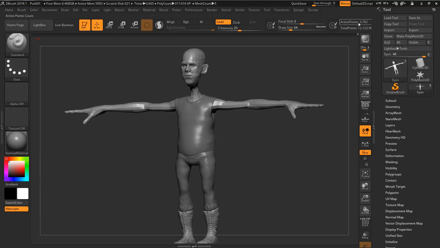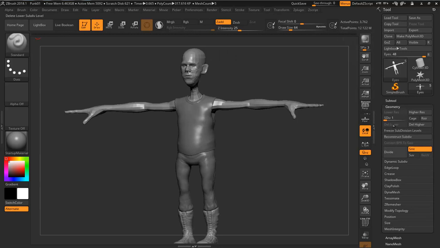Where are we at? Active points, we got something like 3 million. Let's just go into the geometry section. I guess I'm not at 3 million. Let's go down a little bit. Right there. Let's go down one more. There, that should be good. Anyway, I'm just going to take these and export them out.